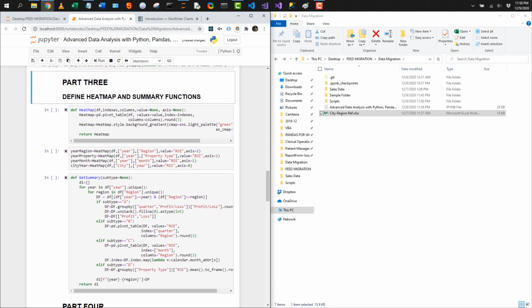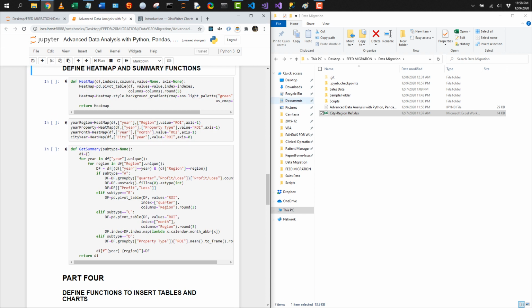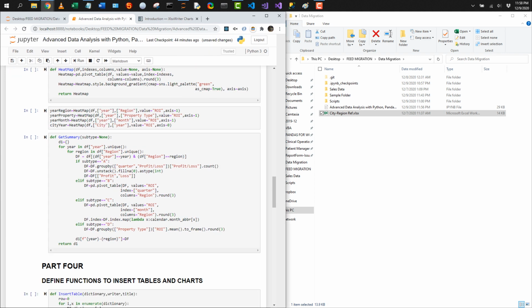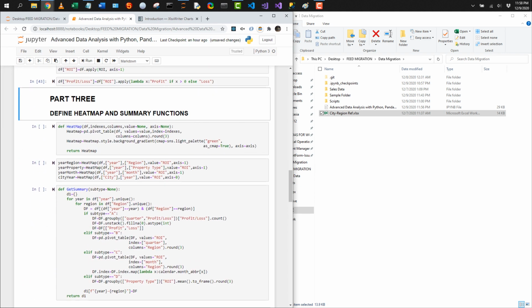Okay. Here I'm defining a function to generate a heat map. It takes in a data frame, some indices, a list of columns, a value type, and an axis type. The value is what you're going to be aggregating, and the axis defines whether you want to see a correlation on the columns or on the fields.